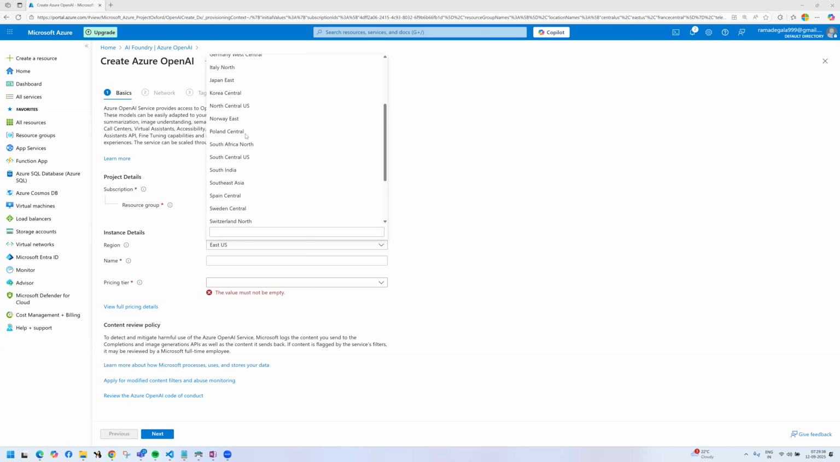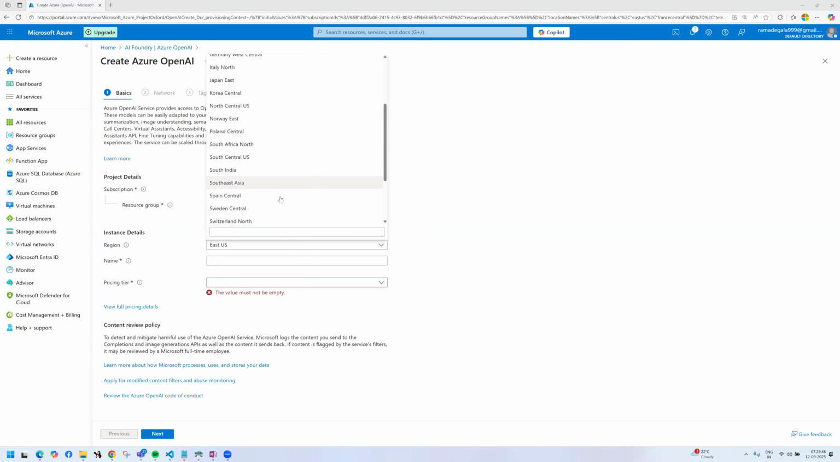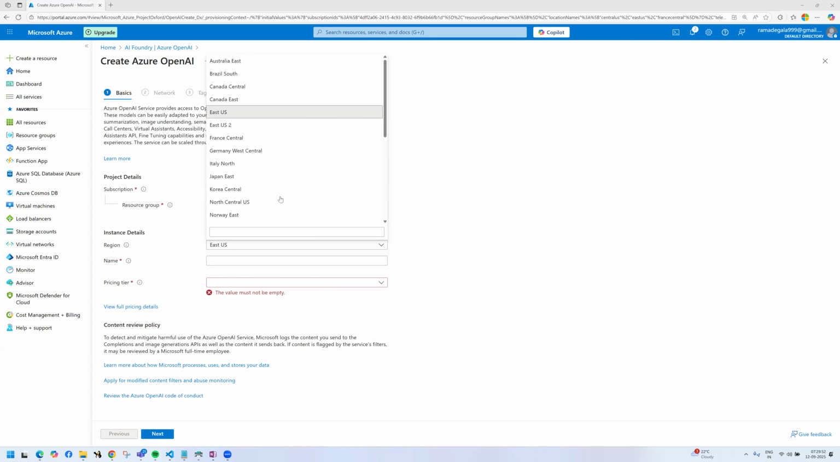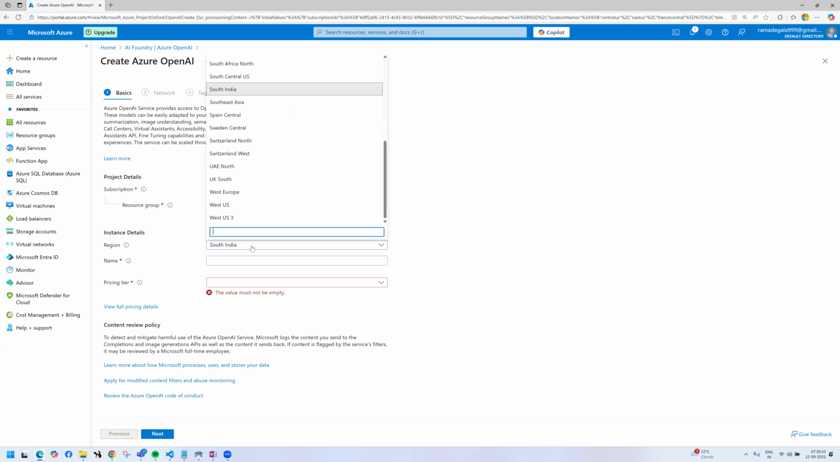Now I am choosing Central US. Assume that I have more customers in Central US, so I am going to deploy my services in Central US, bringing my services near to customers. Got it? So based on your requirement, we can deploy. For example, if I have more customers in India, I can deploy in South India. Just type India, see, there is South India. Assume that I have more customers in Central US, I am going to deploy it there.